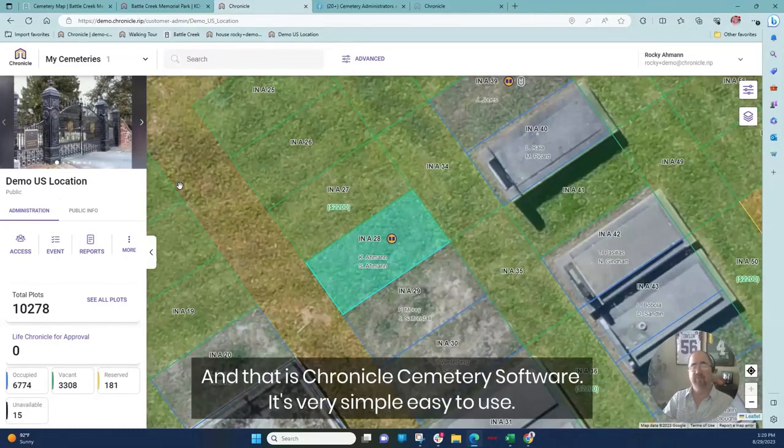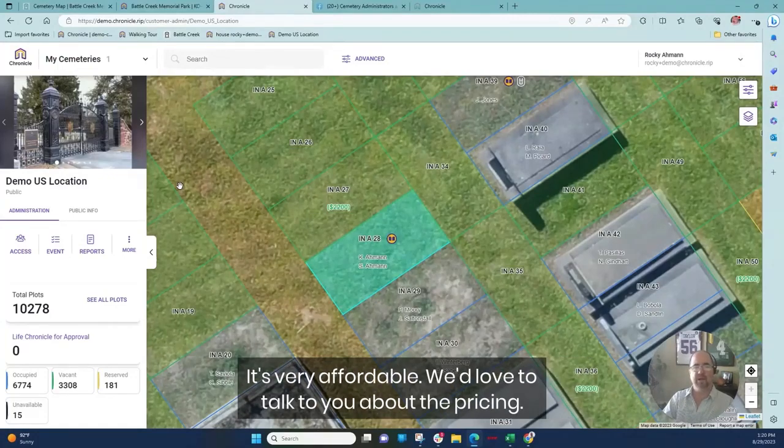And that is Chronicle Cemetery software. It's very simple, easy to use. It's very affordable. We'd love to talk to you about some pricing.